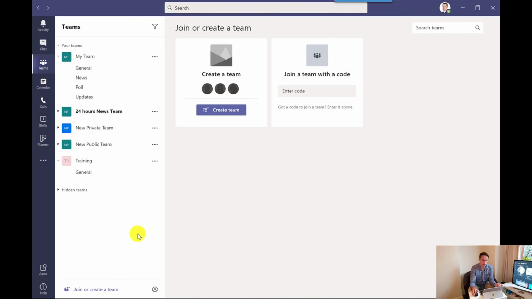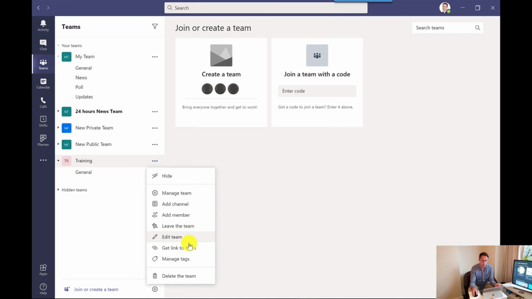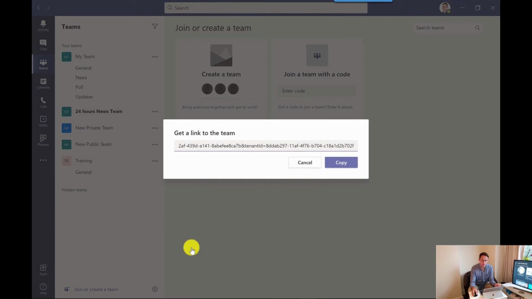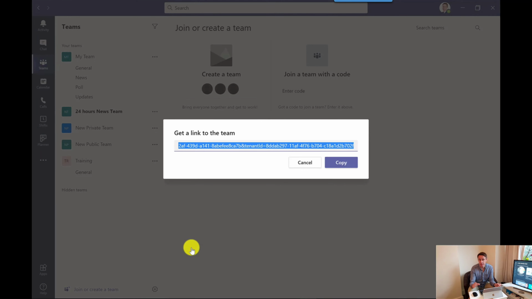The other way you can do it, and this is also available to all members, is by clicking on more options next to the team name. You've got Get Link, and this link could be sent round as an email, and then when people click on it to join, you will get an option to approve or deny their request.